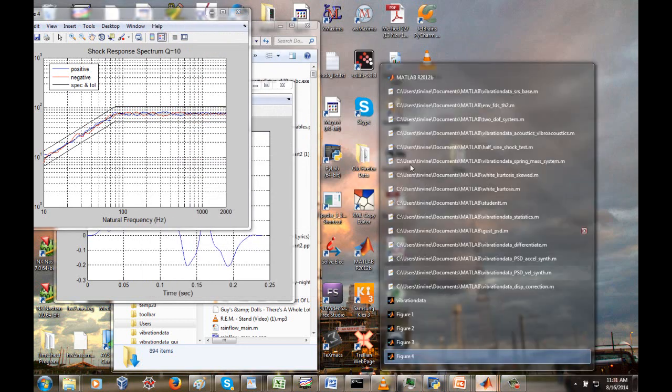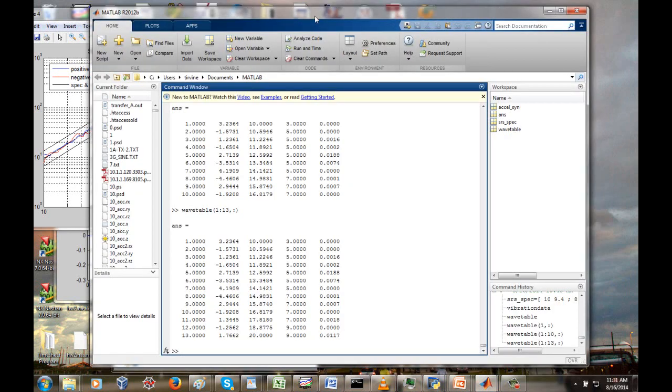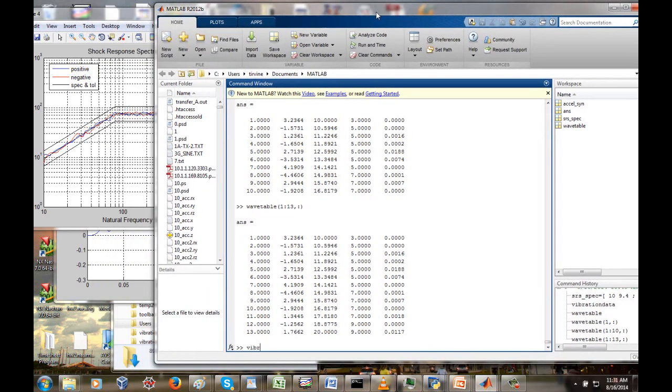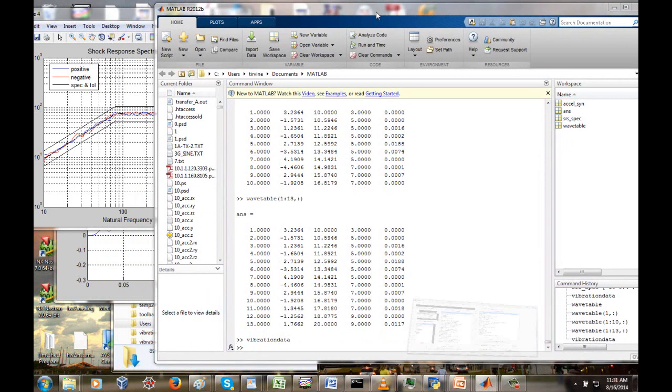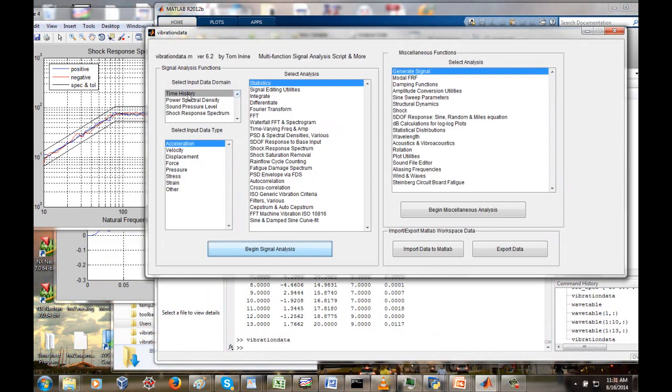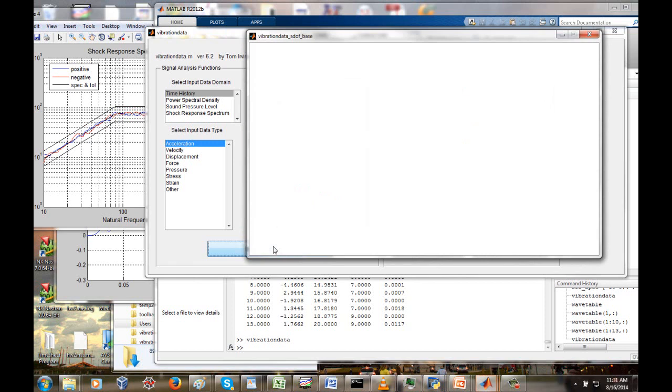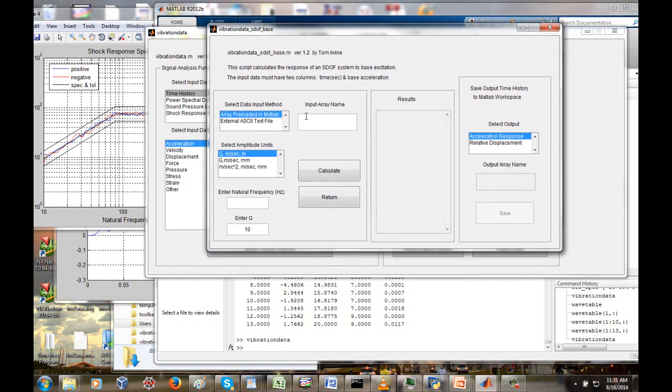back to our MATLAB GUI here. So let me type in vibration data. Okay, in this case now we have an acceleration time history, and we're going to do single degree of freedom response to base input. Let's go to that option. We've done this before on many occasions. This is one of our favorite things to do in this class. And preloaded into MATLAB we have accel_syn. That's what I called that acceleration time history.